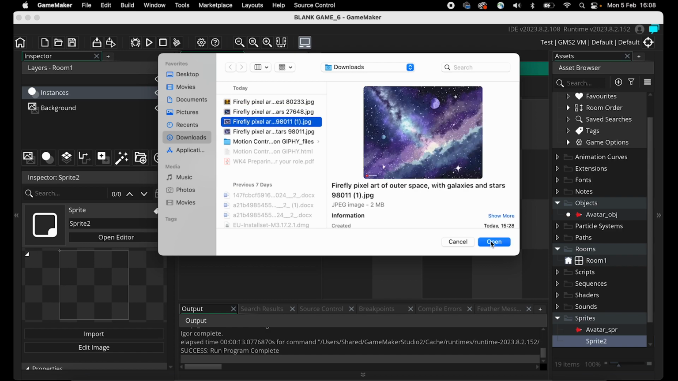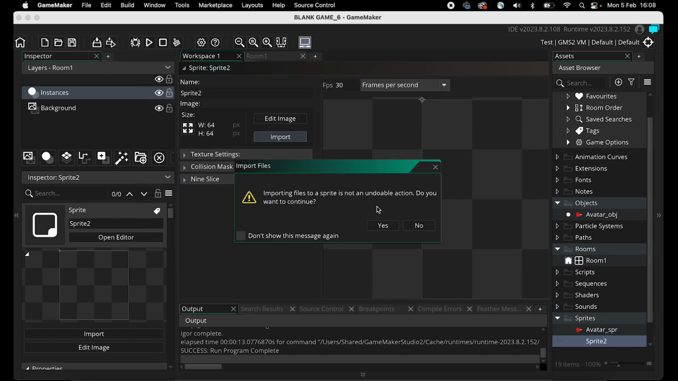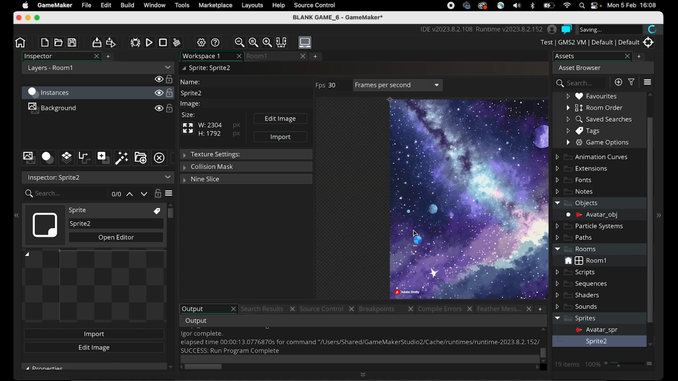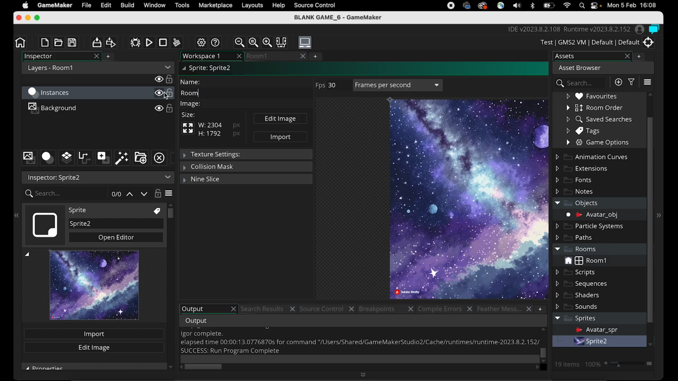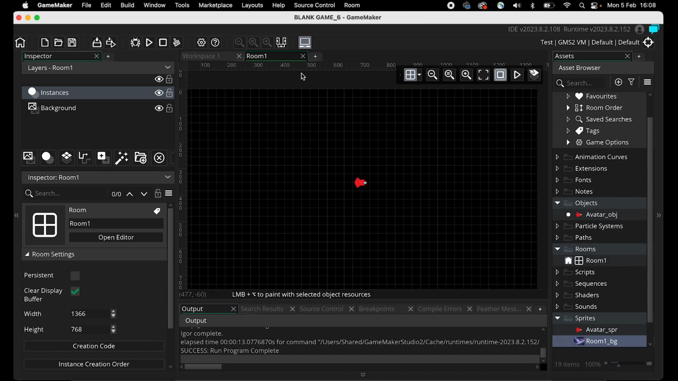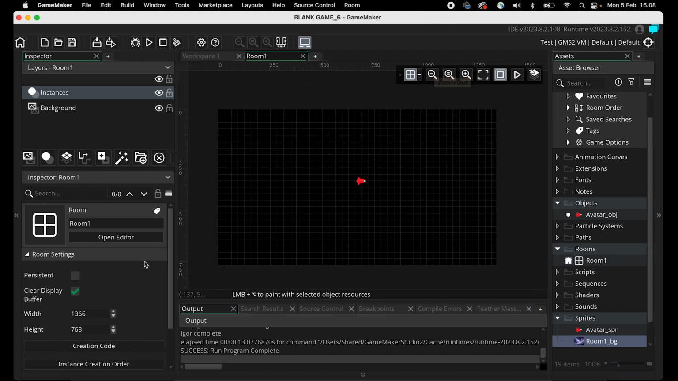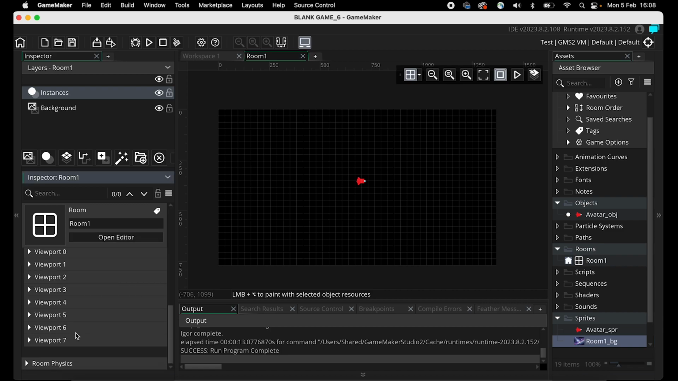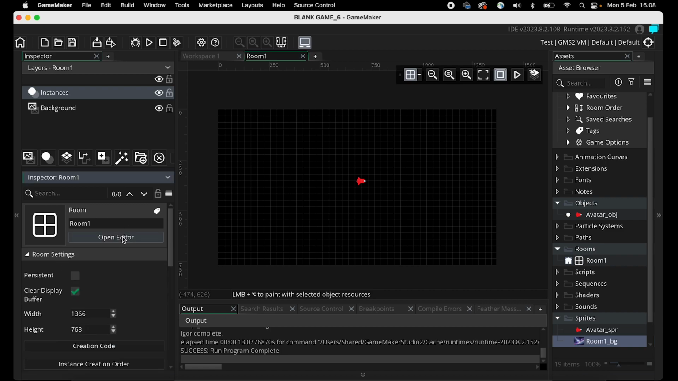I've already used Adobe Firefly to make this earlier. So let's import that in. Let's call this room underscore BG or room 1 BG. There we go. So perfect. And now if we go back into our room here. Amazing.